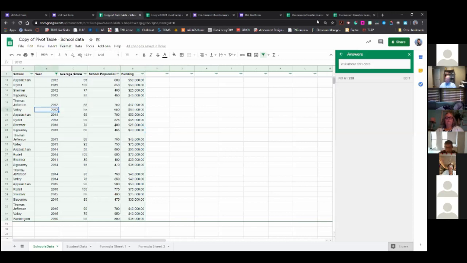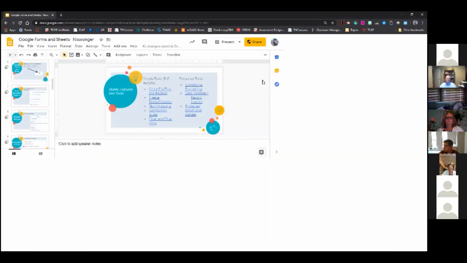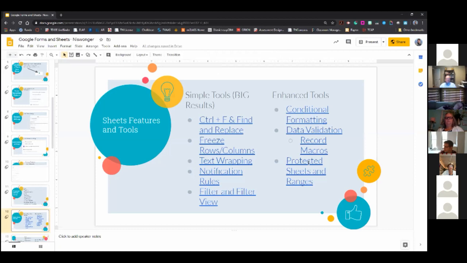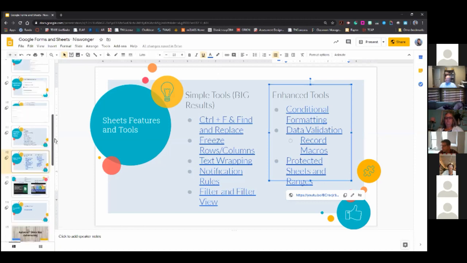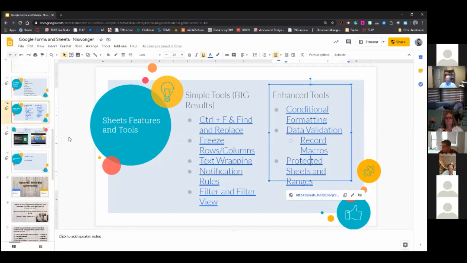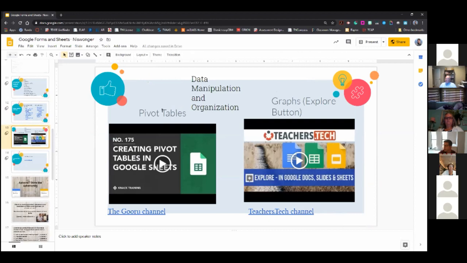But I know that I go extremely fast. In the presentation, like I said, each one of these is a link to a YouTube video that briefly shows you how each one of those things occurs and happens. On the bottom here, I've also shown you different videos of how to do pivot tables and graphs if you want to go more in depth with those aspects as well.